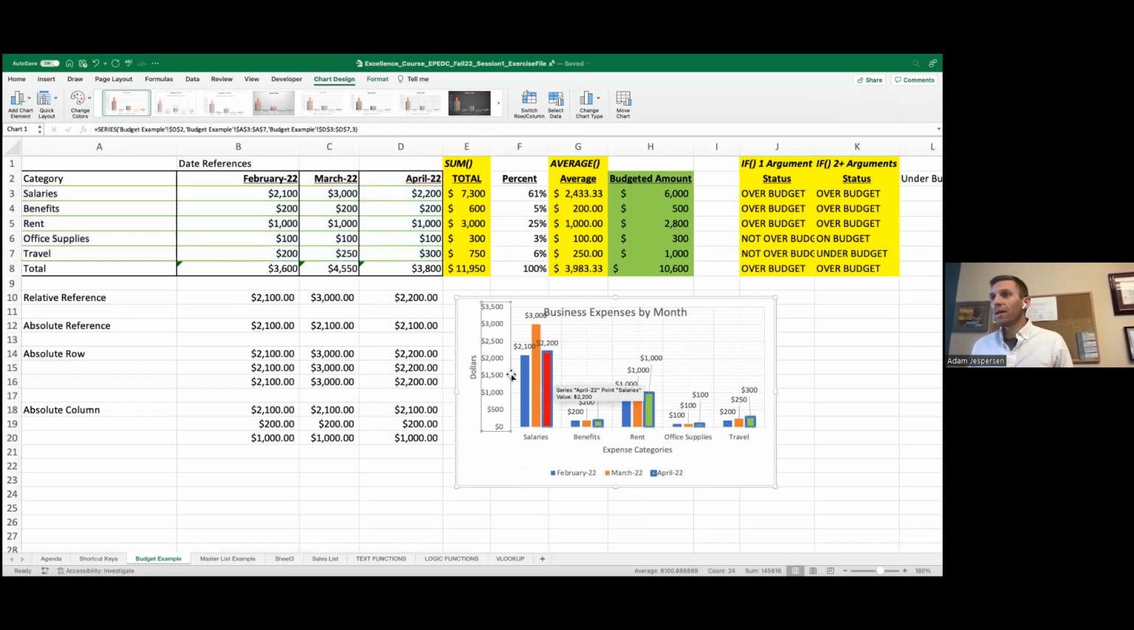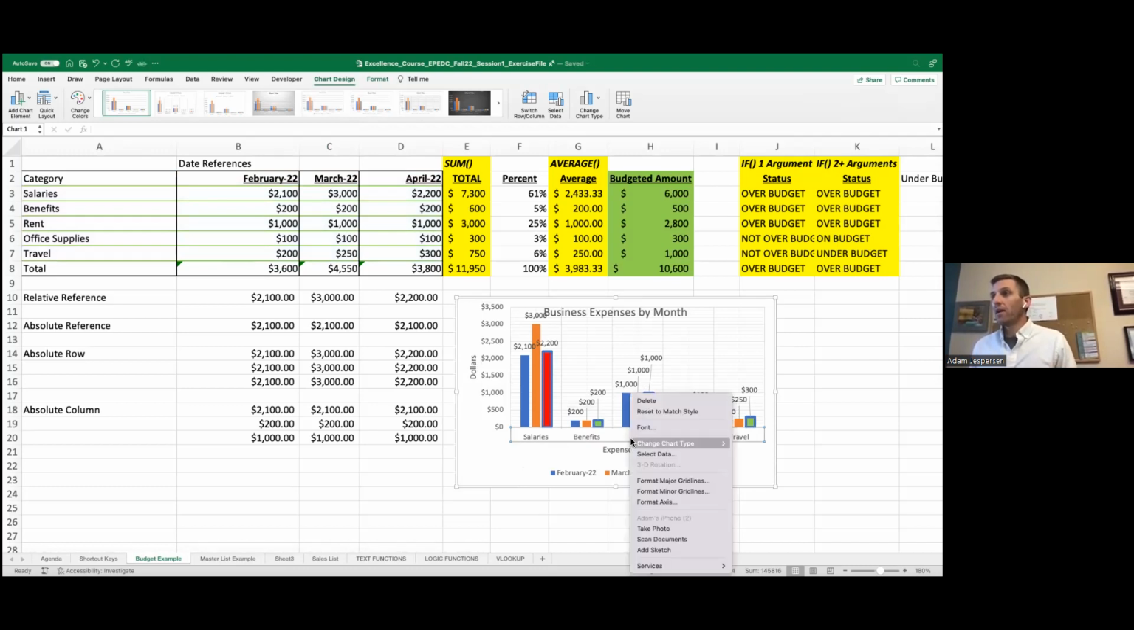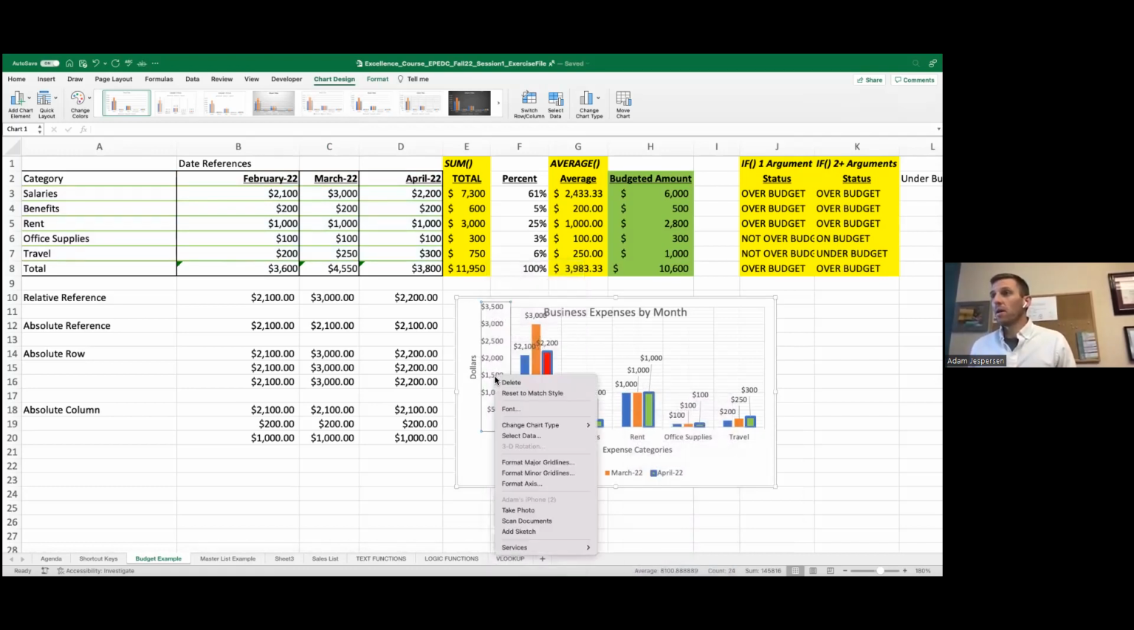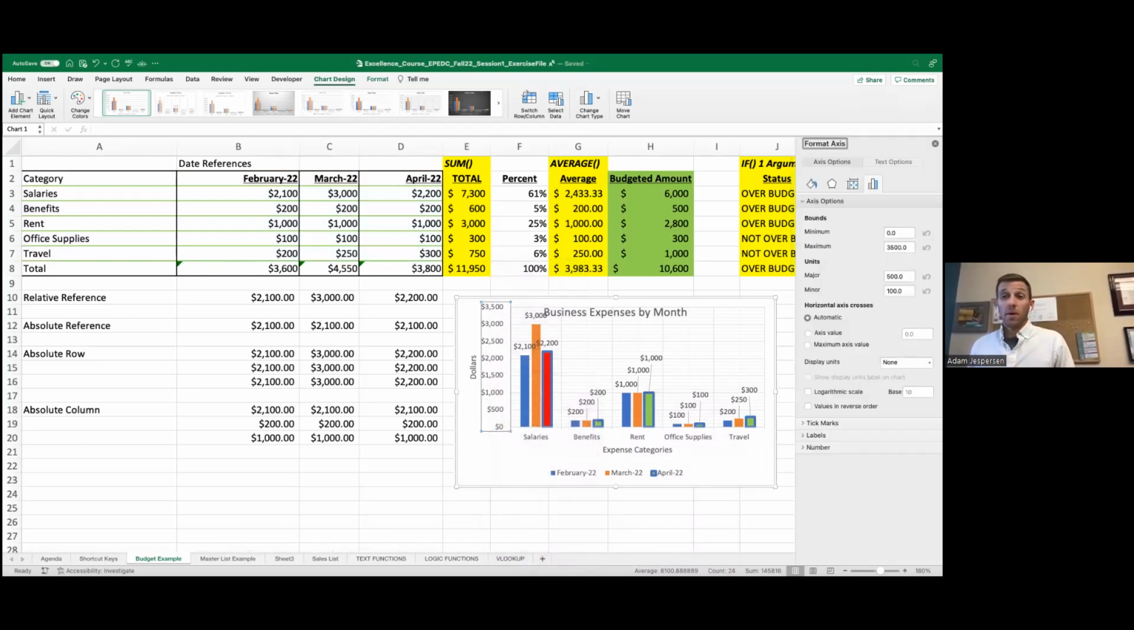You can click anywhere in here and right click and format what it is that you're seeing. So for example, maybe on my vertical axis here, let's format the axis. A nice thing to do sometimes in here is to change the minimum and maximum values that are being shown.